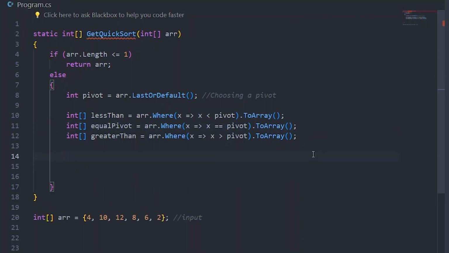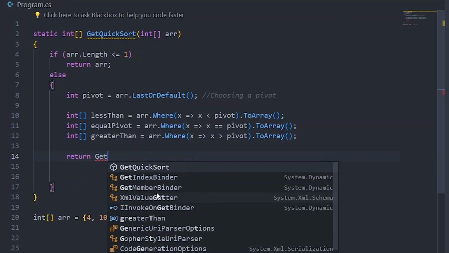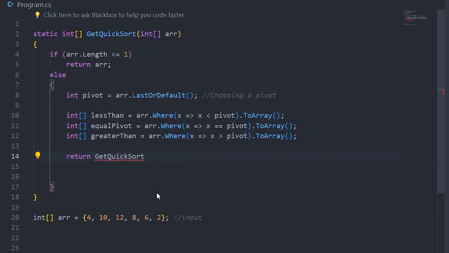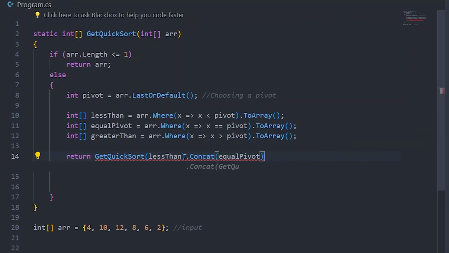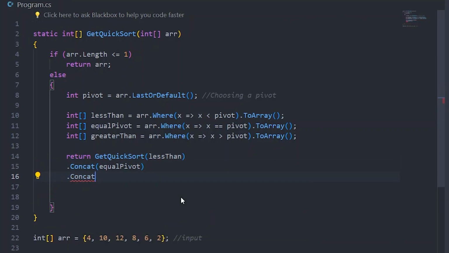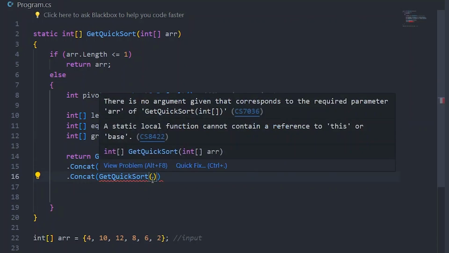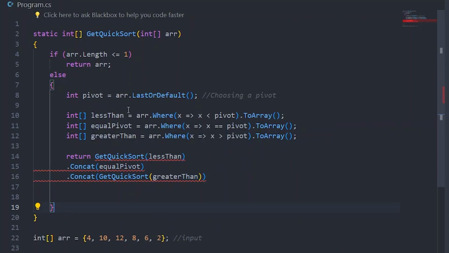Okay, now we need to recursively call for the less than and greater than elements in the else part. Again, we need to call the get quicksort method. We need to pass the less than values and concatenate the pivot. And we need to concatenate the greater than values. Also, we need to call get quicksort on the greater than values, which will be processed by using this else part.